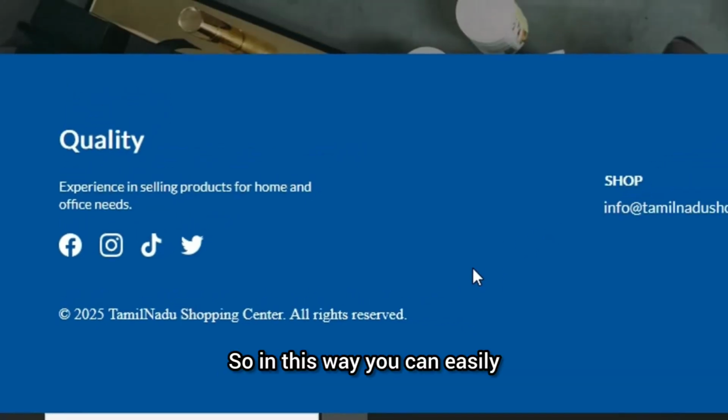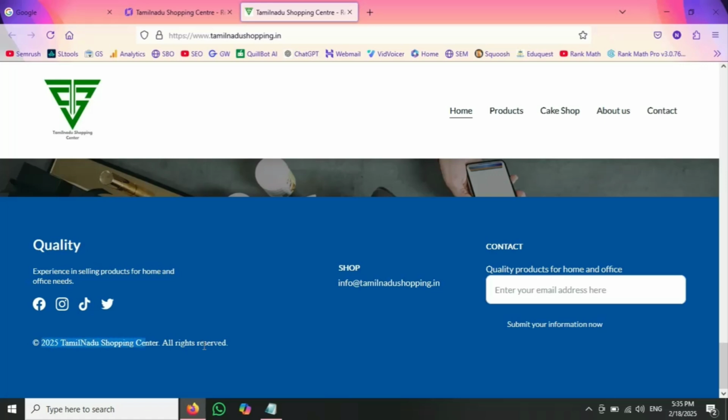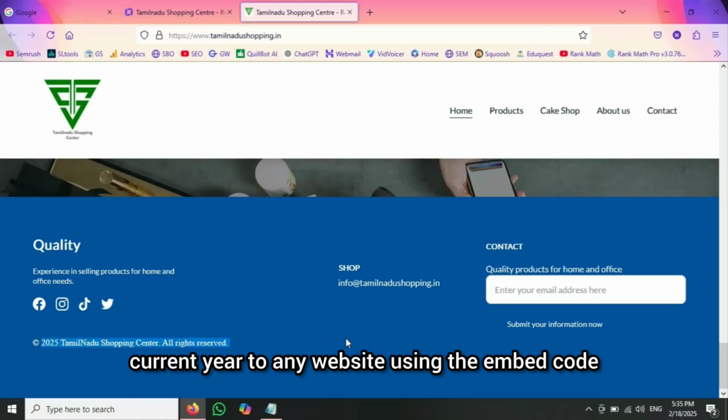So in this way you can easily dynamically add the current year to any website using the embed code.